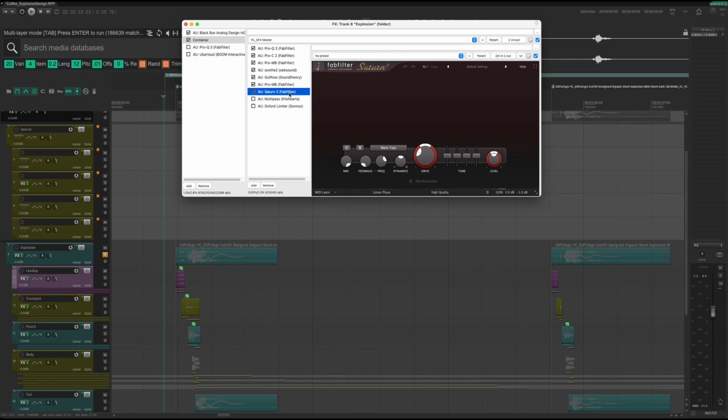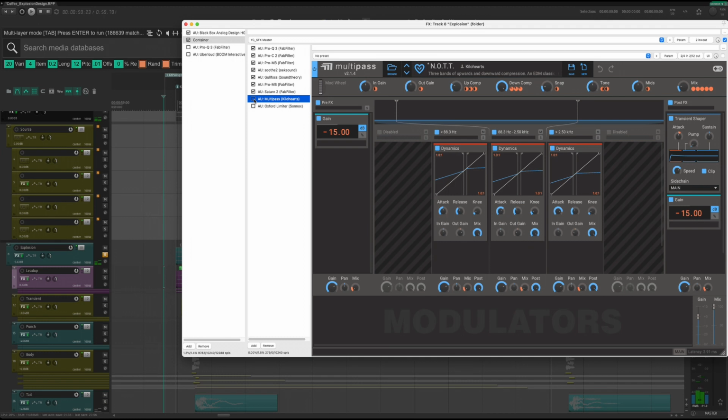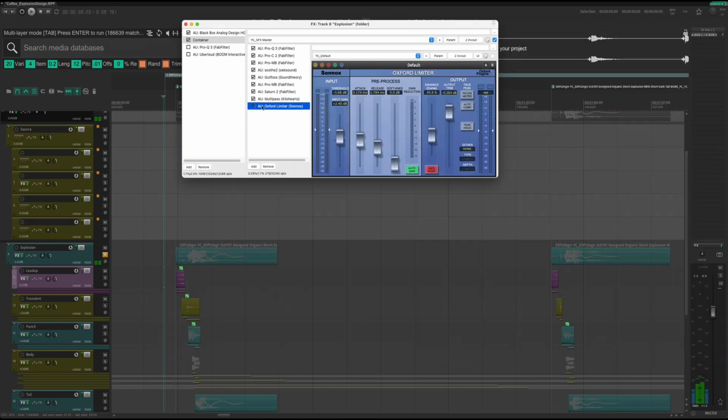Next up is Saturn, the warm tape setting. OTT. And then Oxford Limiter, which I find has a really nice sound, especially when you turn the enhance curve up, which might be similar to Inflator. Not entirely sure. I've never A-B'd it. But the input gain is turned up, and I think it sounds cool. So that's cool. And threshold's turned down, so it's actually limiting by a couple dB.